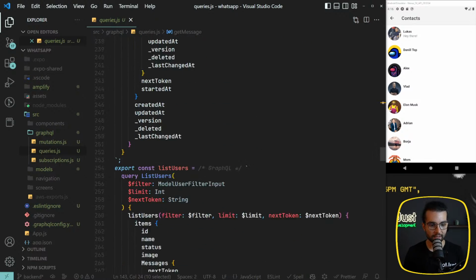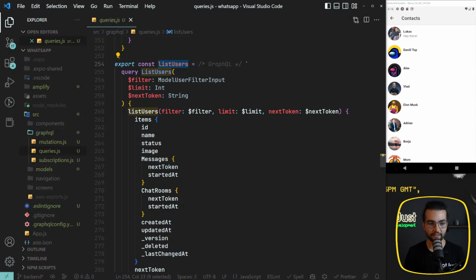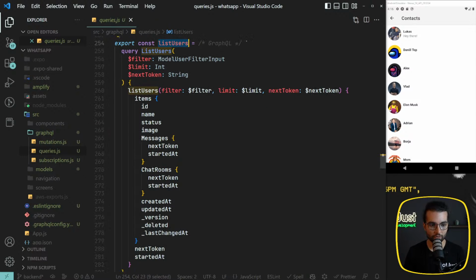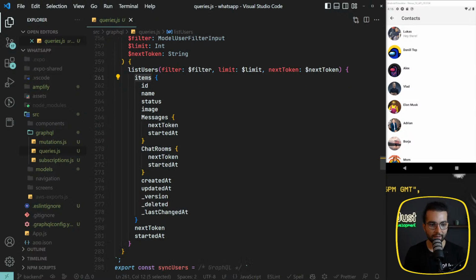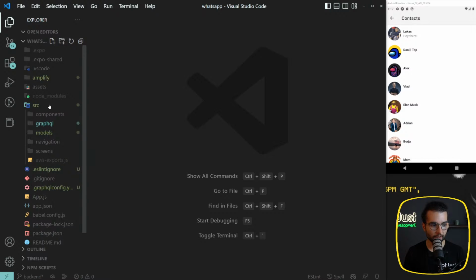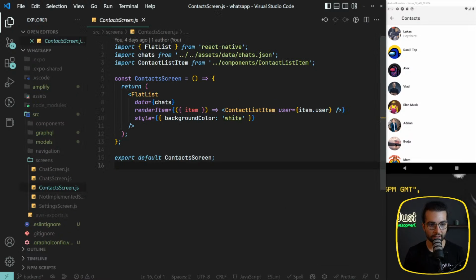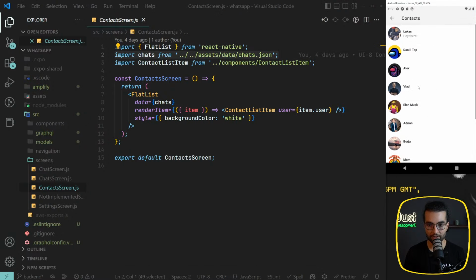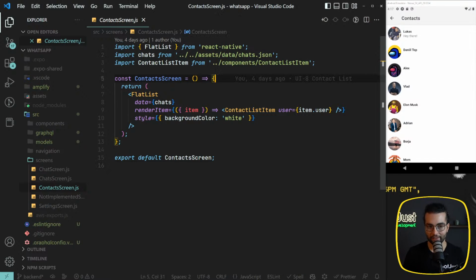So let's scroll down until we see the list users query. Here it is. As you can see, this listUsers query will return our items, and for every user, it will have an ID, a name, a status, a list of messages, chat rooms, and so on. Okay, so what does that mean? That means that we can go ahead in our screens, in the contacts screen, and instead of taking the data from the dummy data to display these contacts here, we want to query these contacts.